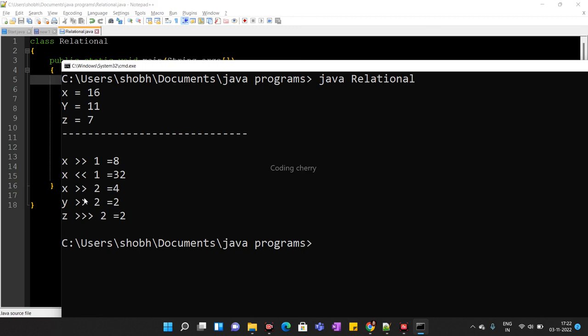You have to convert the decimal value to its binary format, then perform the shifting operation, then convert the value again to decimal. The first thing is to convert the integer value to a binary value, then perform the shifting operation, then convert that value to decimal format, then you will have the output.